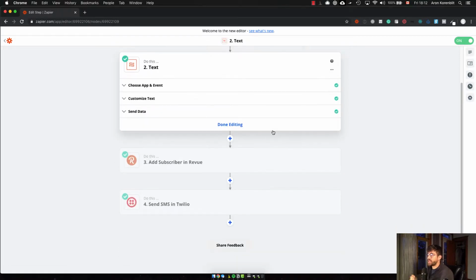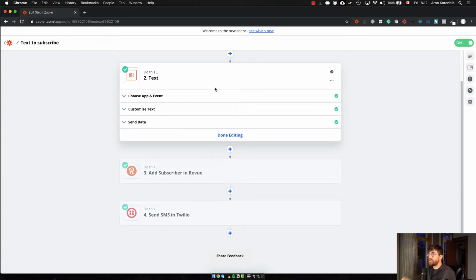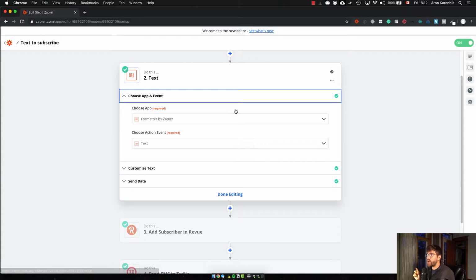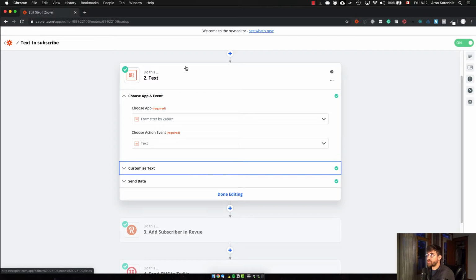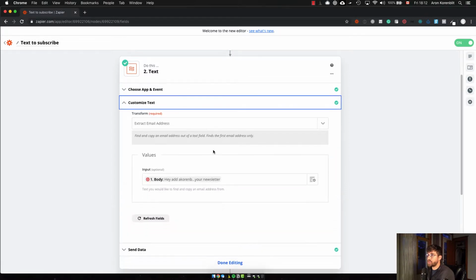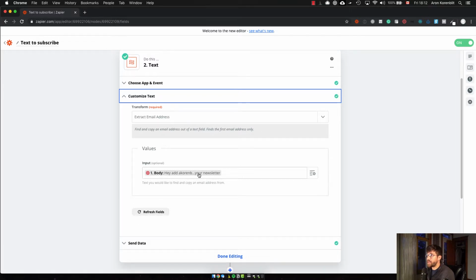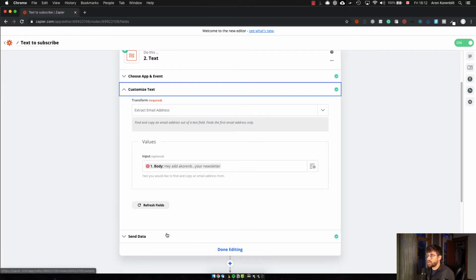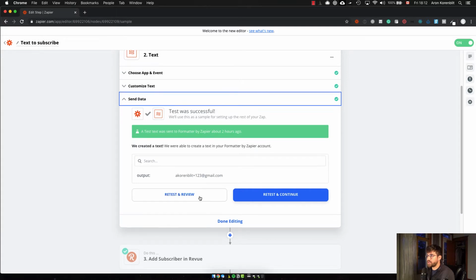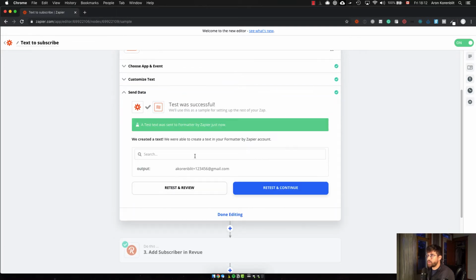And then the second step is going to be using Zapier's Formatter to find the email in the text message itself. This is functionality that is provided by Zapier's Formatter. So you just say extract email address and you put in the body of the text message from step one. So let's test that out and see what it looks like. The input is the text message and the output is the email address that's in the text message.